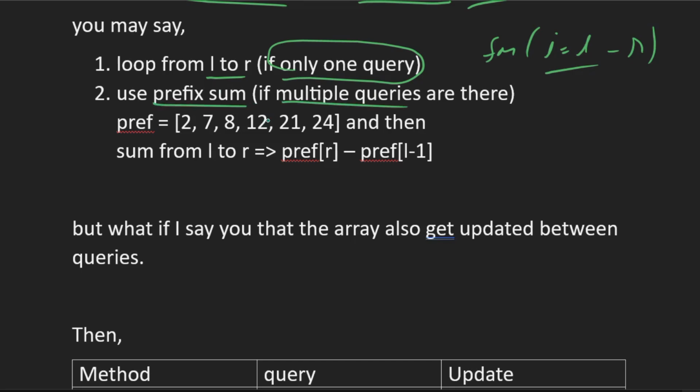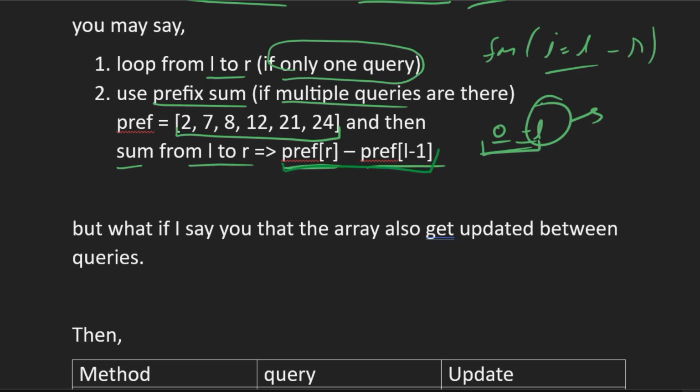Then you may say that you will use prefix sum. That is, you will find the sum of all the elements from index 0 to index I, and you will do this for all the elements. Then if you have to find the sum from index L to R, you will do prefix of R minus prefix of L minus 1. That will give you the sum from index range L to R.